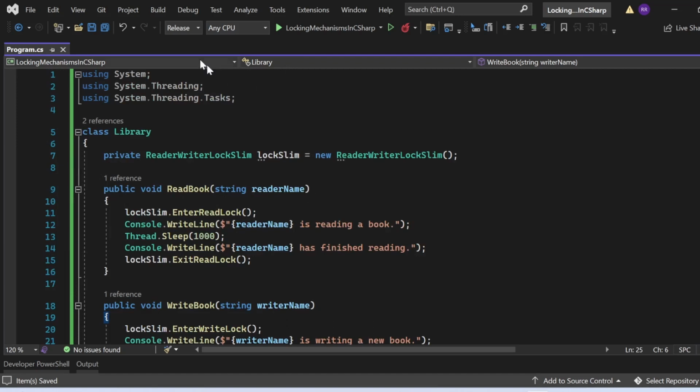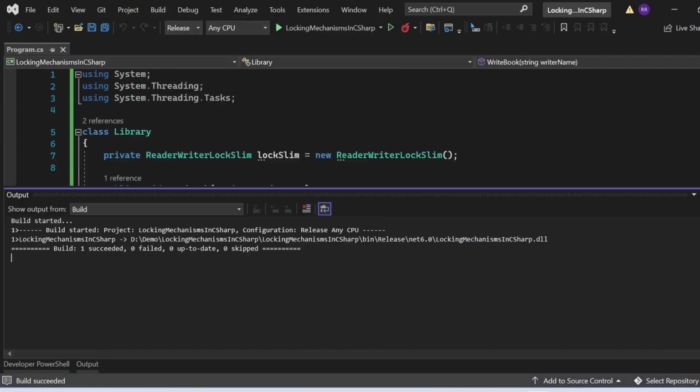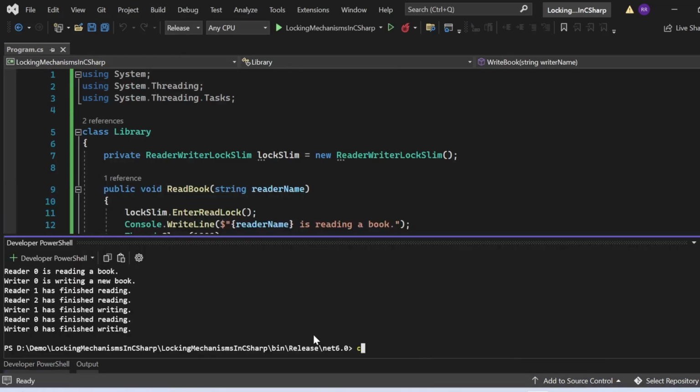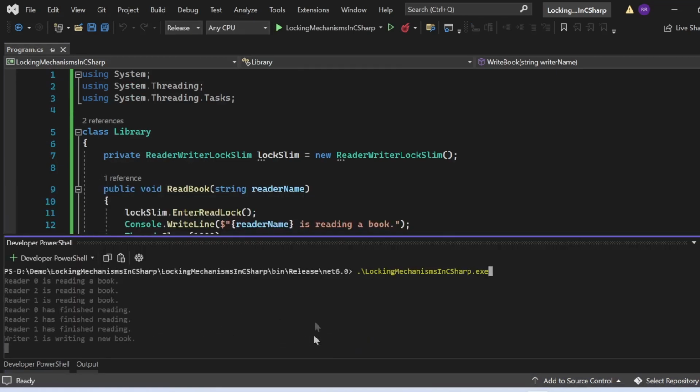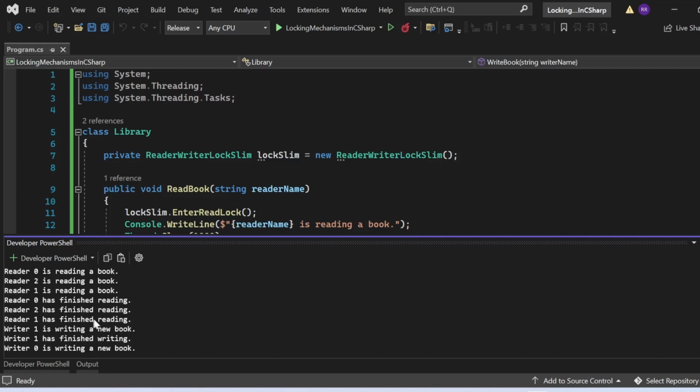So let me go and execute this program. For that I need to build it. Build succeeded. Now I'm going to execute this program. See here, reader 0 is reading a book, reader 2 is reading, reader 1 is reading a book, reader 0 has finished reading, reader 2 has finished reading. Then writer 1 is writing a new book, and writer 1 has finished writing, writer 0 is writing a new book, writer 0 has finished writing.